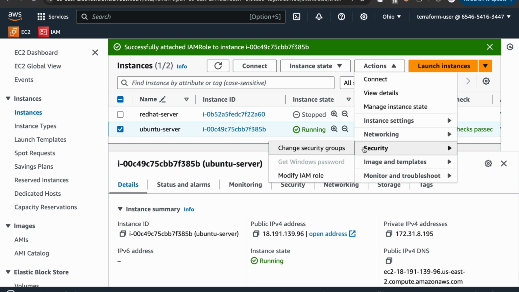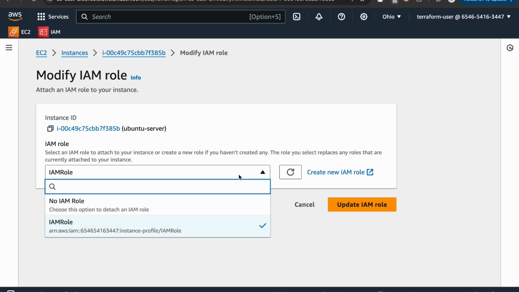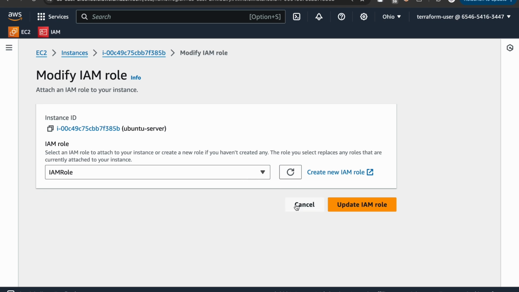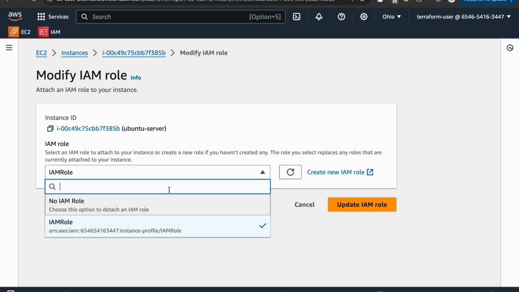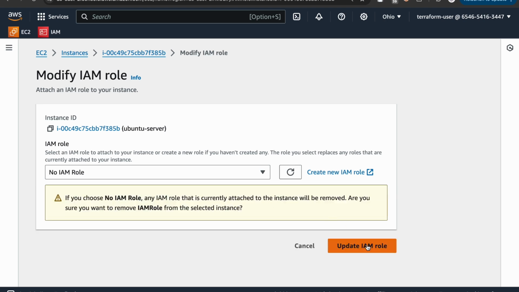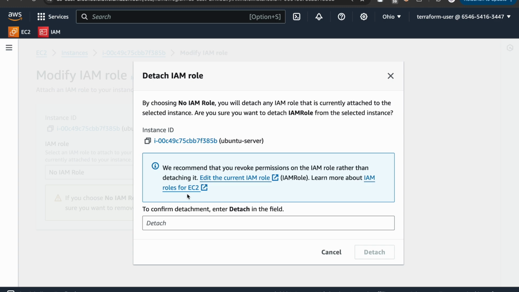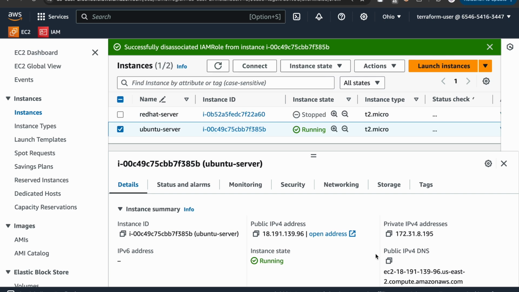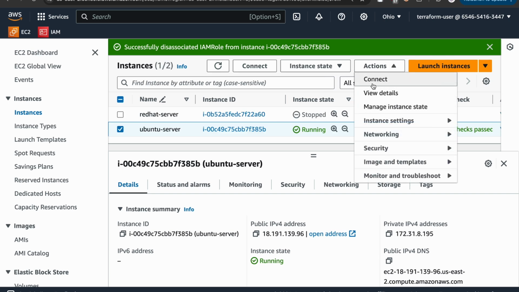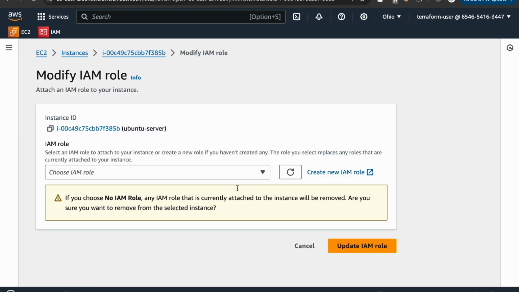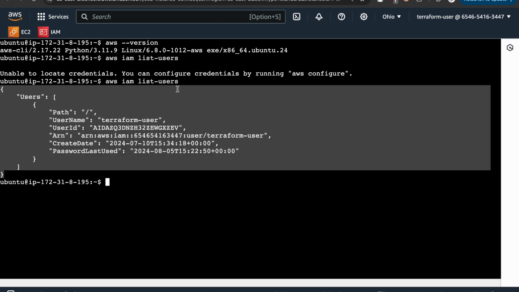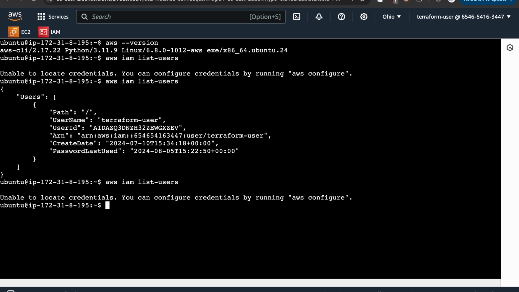Again, go to actions, security, modify IAM role. Okay, and we are just going to remove it, right? So either you can go here and select no IAM role, or you can delete the IAM role. But since we are just testing, we're just going to remove the IAM role. So let us update, and we are going to write detach over here. So it will remove the existing role which we added, right? And if you go again to security, IAM role, you can see there is no role attached as of now. Now I'll just run the command once again, and it will throw an error, and it is showing unable to locate credentials. You can configure credentials by using aws configure.